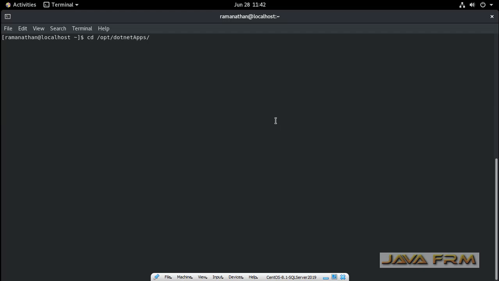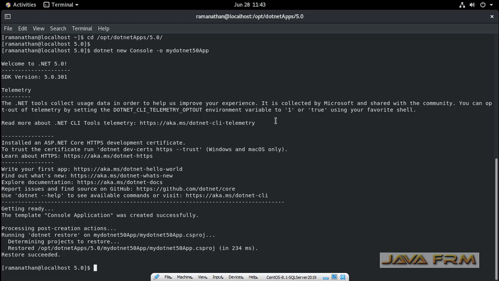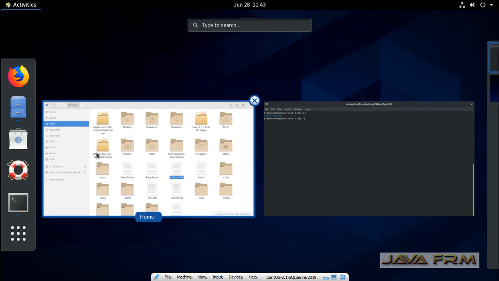Now I am going to the .NetApps 5.0 directory. In this directory, I am going to create one simple C# console application with dotnet new console -o followed by the application name. This will create one simple C# console application. You can see that the application got created. This is the application name. Let us go to the directory.